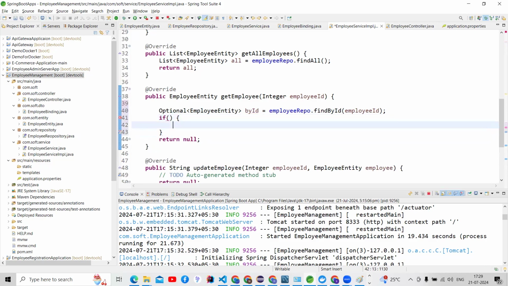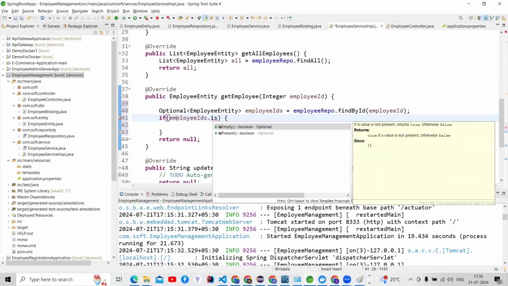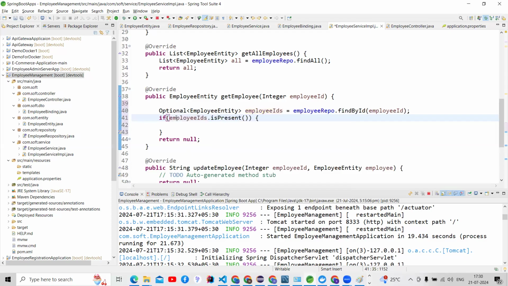If the ID is there or not, I need to check. By ID, or else you can use user ID, employee ID. Employee IDs, I'm going to give it as a plural because that reference variable is already there. I'm going to invoke the isPresent method.